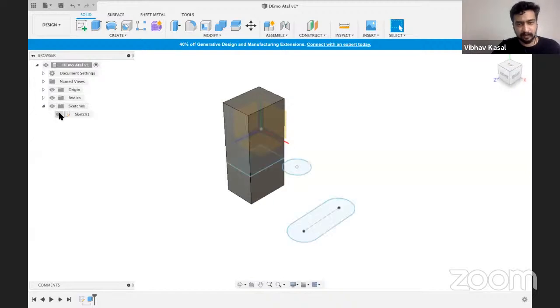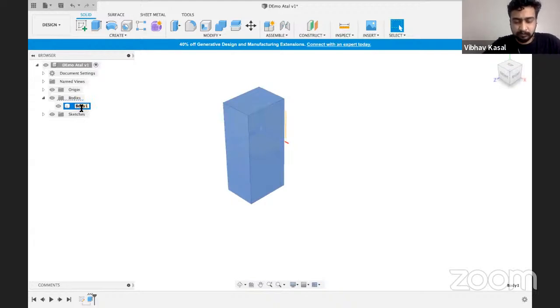Okay, the sketch you can toggle the visibility. Then again, you have the body, you can still toggle the visibility. You have one body. You just double click, you can rename it cuboid, or what is this shape called? I don't really know, but I'm guessing it is a cuboid. Though it is not a cube, I think it is called a cuboid. So we have created one object which they call a body, and you know the dimensions also.